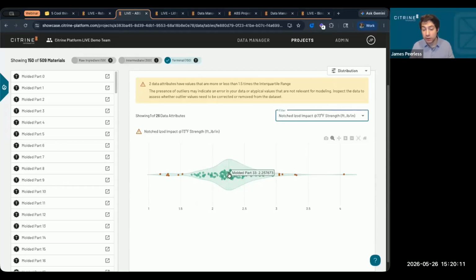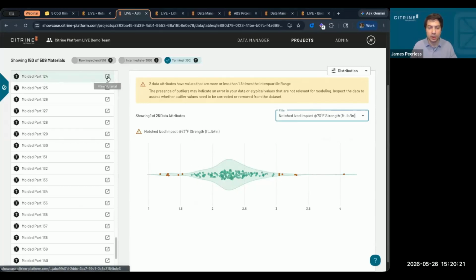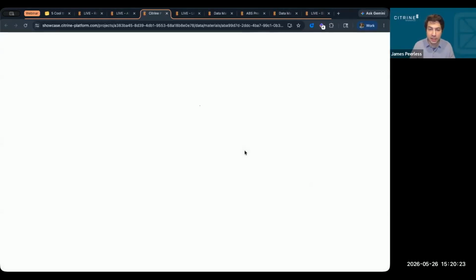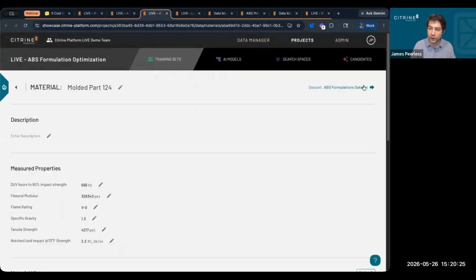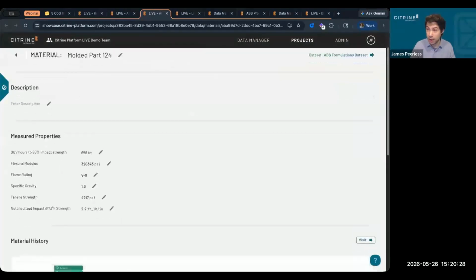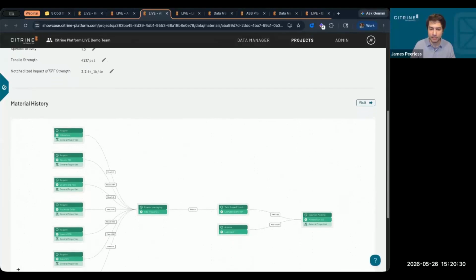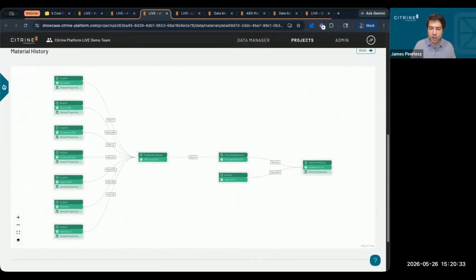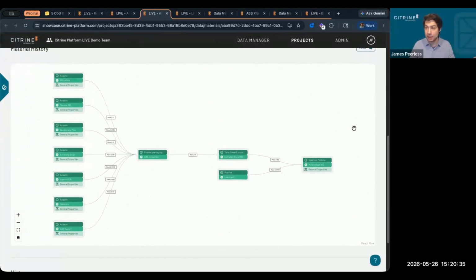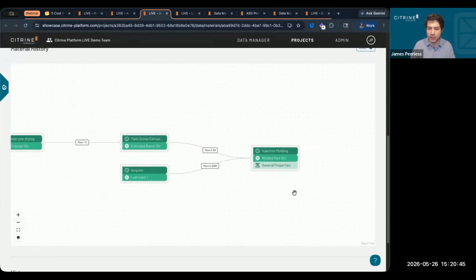And part of our machine learning algorithms, but also just our philosophy when it comes to data, is to encode as much of the chemical process as we can. And that's where you can really click into specific materials and see the full history of that final product, that material. So here we get a much clearer view of what actually went into that final product. Besides just a table or a scatter plot, we can see specifically what went into this material.